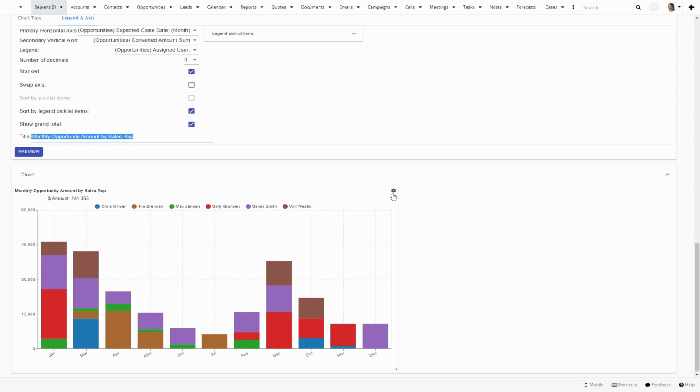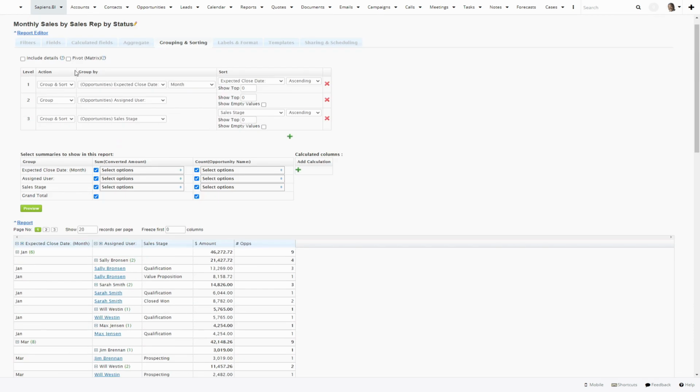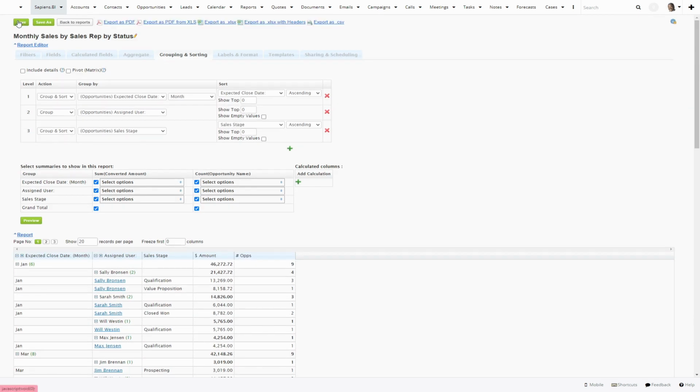And finally, by clicking on the gear icon here, you can hide the legend or save the chart as a picture so you can add it to an email or a presentation. And as always, once you're done making all your changes, scroll back up and hit the Save button.